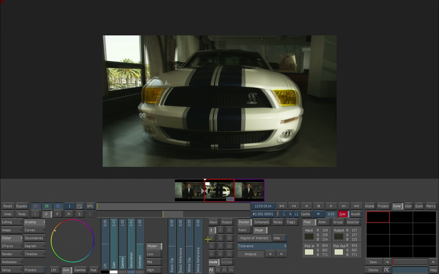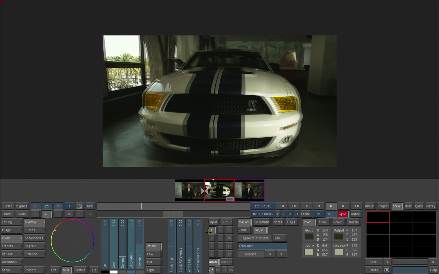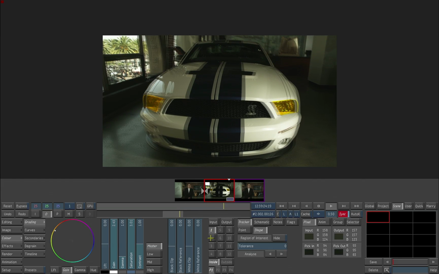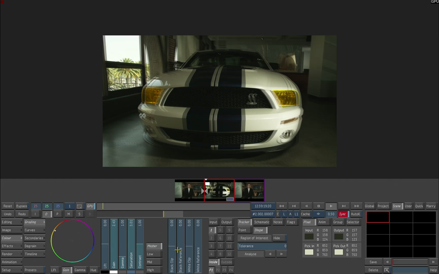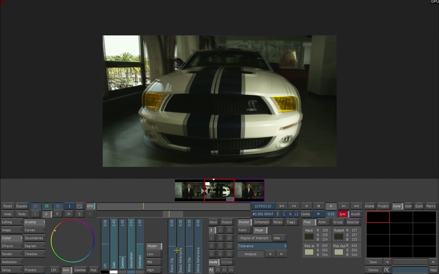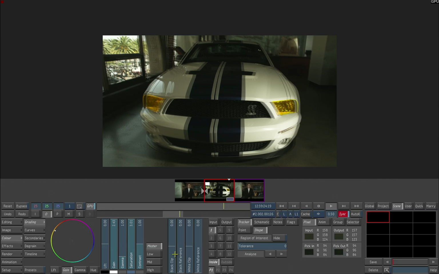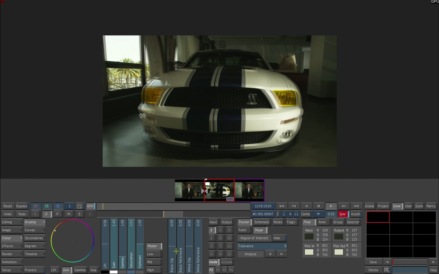As we start to play this back, let's loop that and play it back. You can see that we're getting some pretty good performance here, even though we're playing back the left and the right eye. But we can also enable acceleration by turning on the GPU button. You can see now we're playing back even faster. So GPU acceleration allows us to increase our performance when needed.